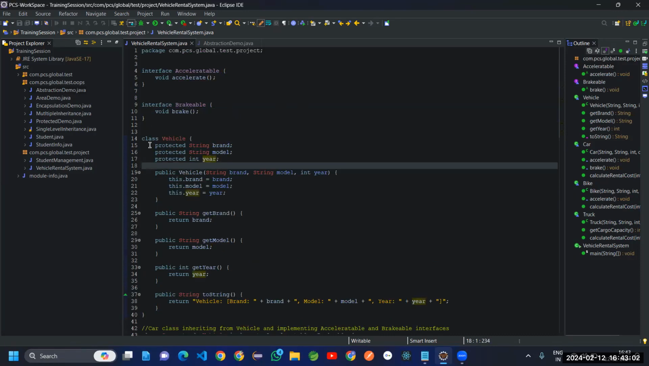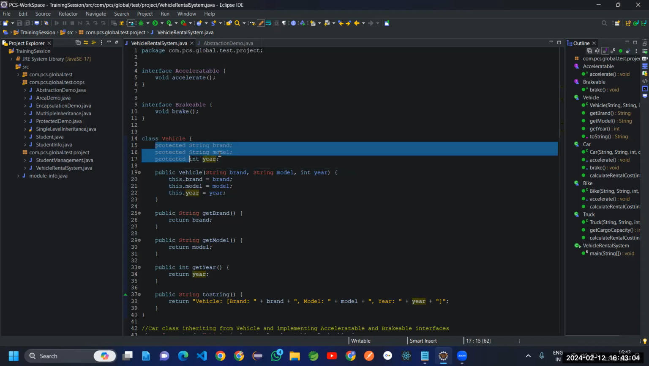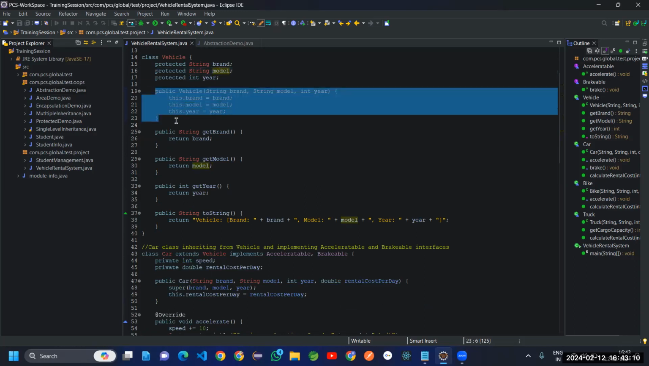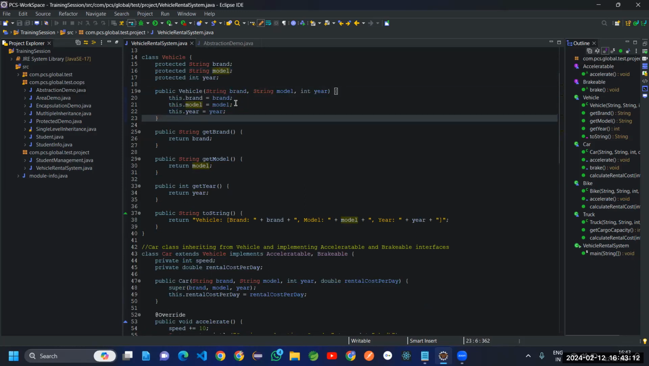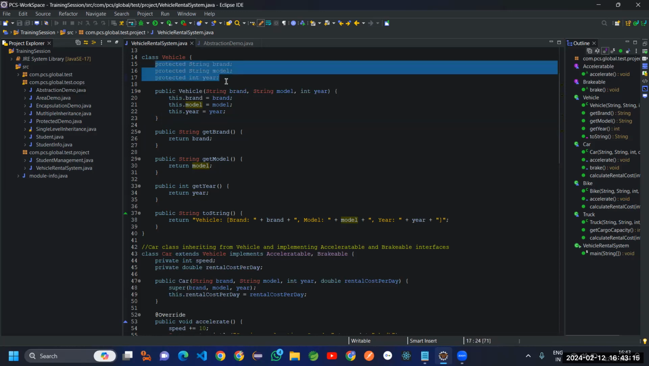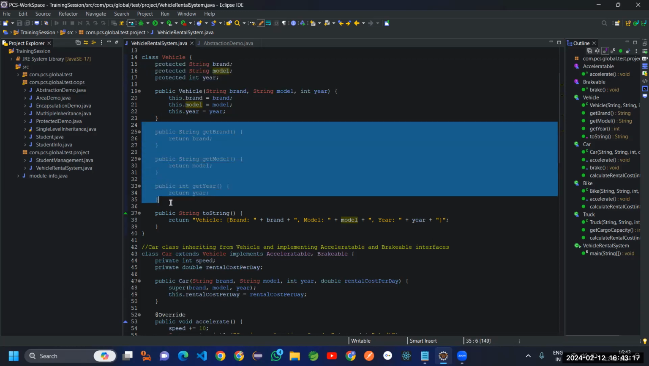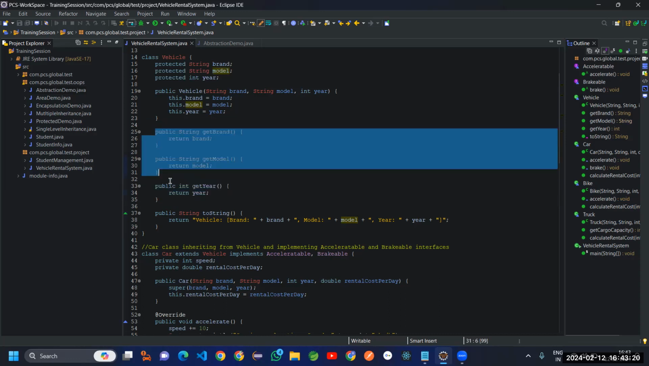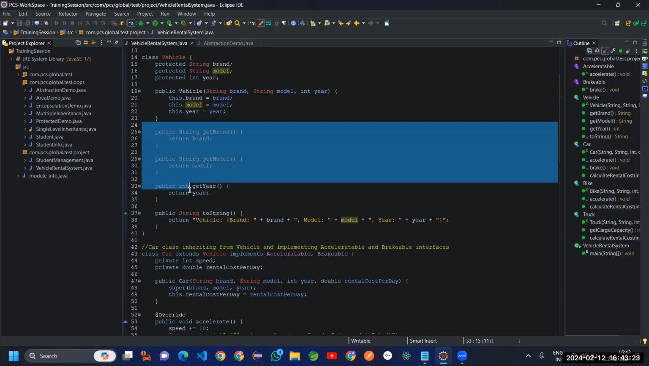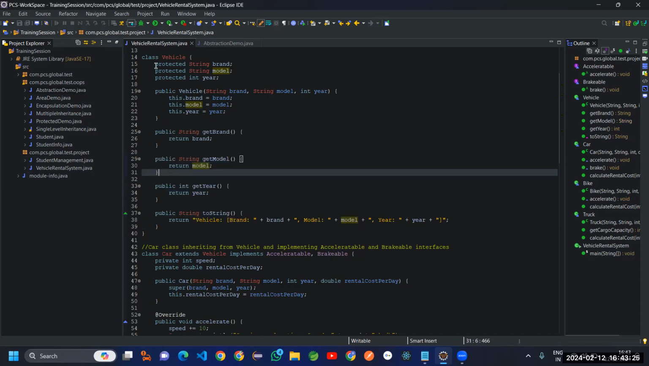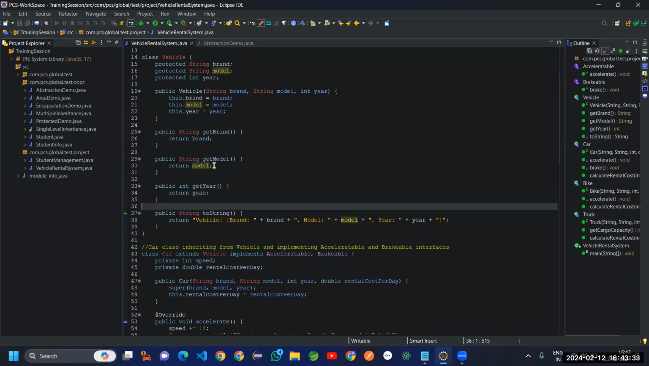I used the protected keyword; you can make it private also. Then I created one parameterized constructor in order to initialize these Vehicle class member variables, and I defined getters and setters and toString. So here we have perfect encapsulation. That means I don't want to access these variables from another class directly. Through these public methods, I can interact. So this is the class template for all kinds of vehicles.